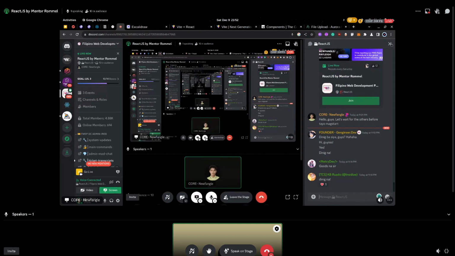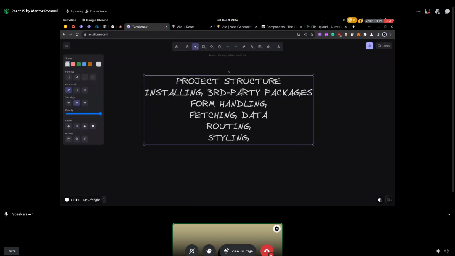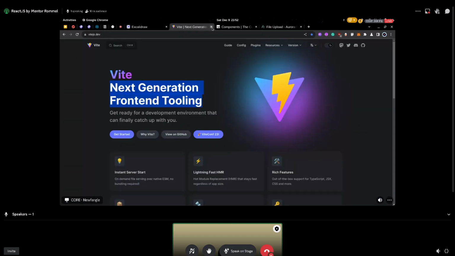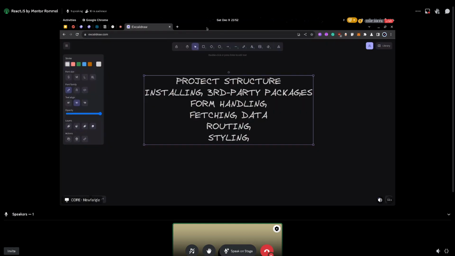React project structure. Okay, so right now let's install some third-party packages. Gusto ko itong bigyan ng emphasis. Bakit? Kasi most of the time as we progress in using React, syempre gagamit talaga ng third-party packages.